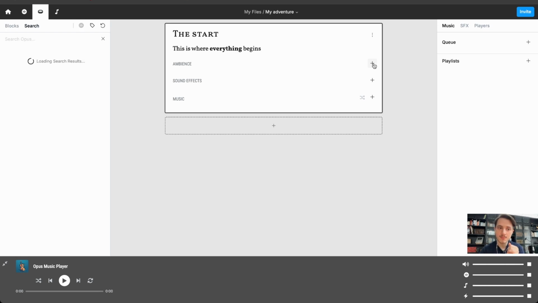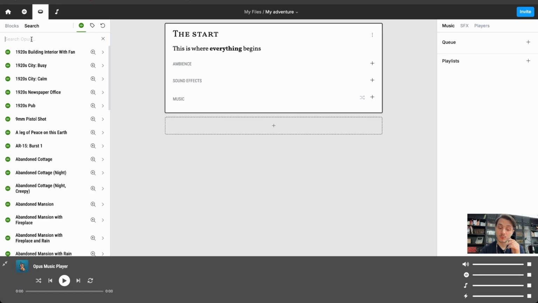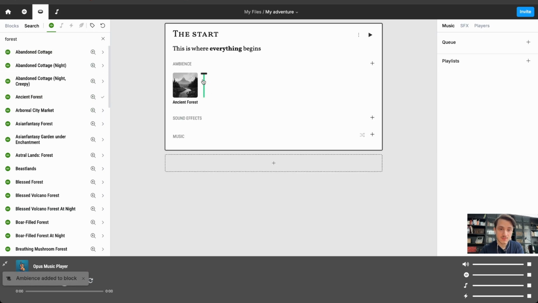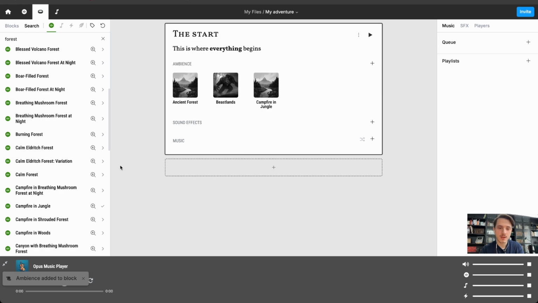Let's start with an ambience. It's the start. Where do our players start? They will start. I'm really not original. They start in the forest, okay? Yeah, it could be worse. It could have been a tavern. So I want an ancient forest. You see the ambience pops here. Also, I want the Beastlands one, campfire in jungle. I can add as many as I want. I can simply click on them to have them playing.